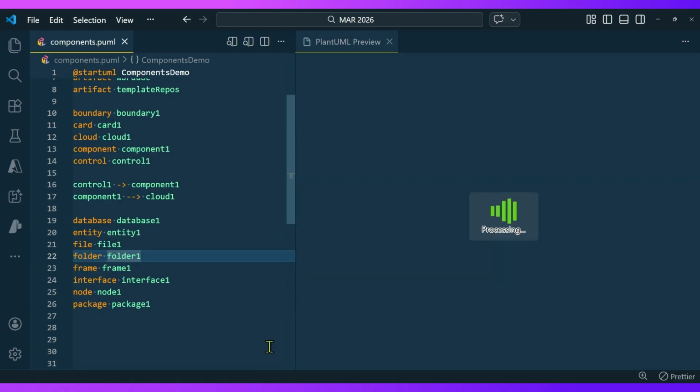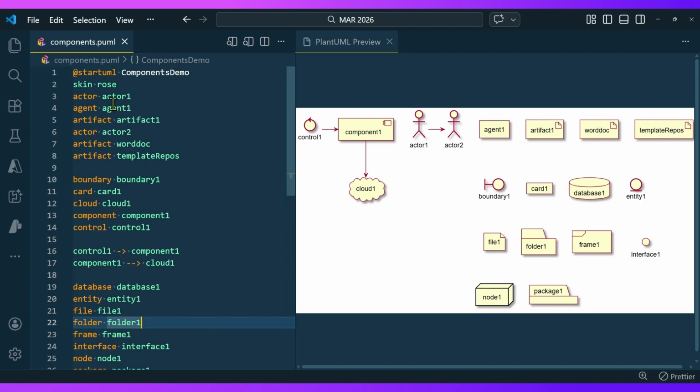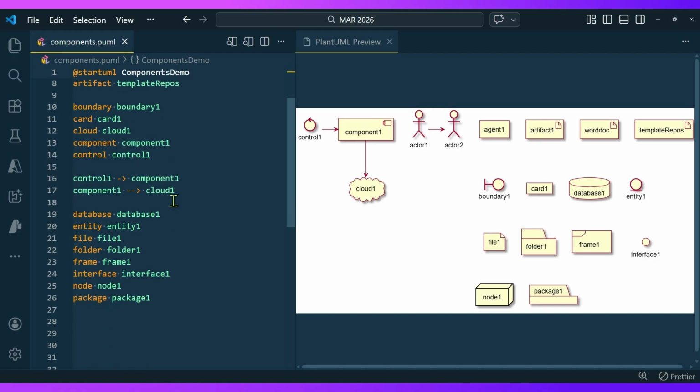So now we have so many things over here. We have database, we have entity, we have file, we have folder, we have frame, node one, package one. Now you see all these different components. Now you see node one, it didn't come up with that skinparam rows. So that's why, avoid using the theming components like skinparam, but I would advise you to use themes.